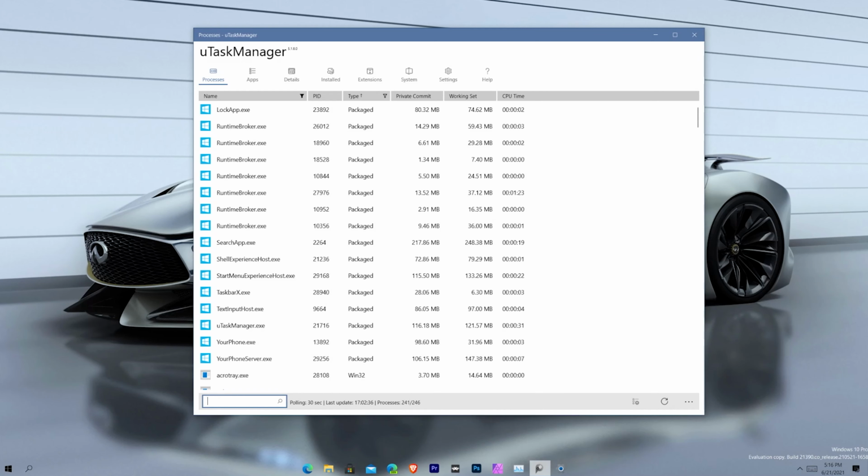So here it is. Here is uTaskManager, by Andrew Whitechapel. And like he says, this is not an application to replace your task manager at all. It's mainly just an application to test out some theories and look at more diagnostic APIs that are built into Windows 10.